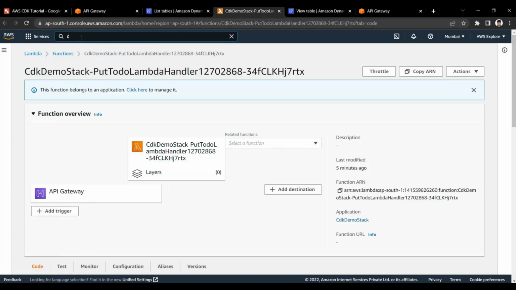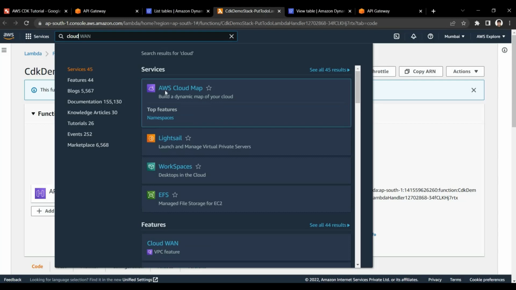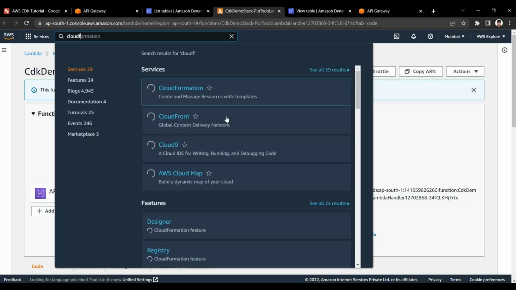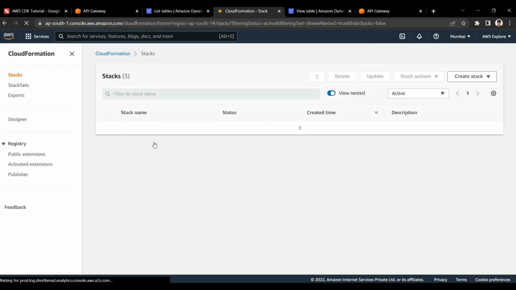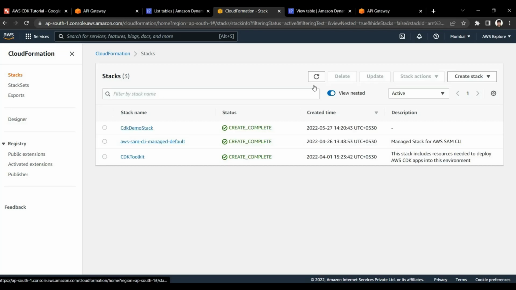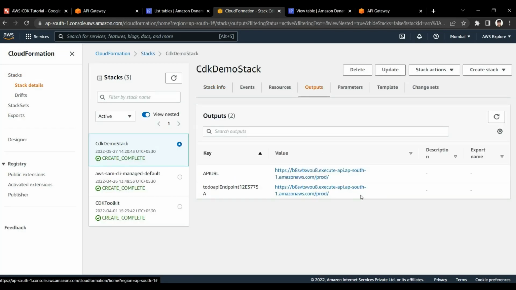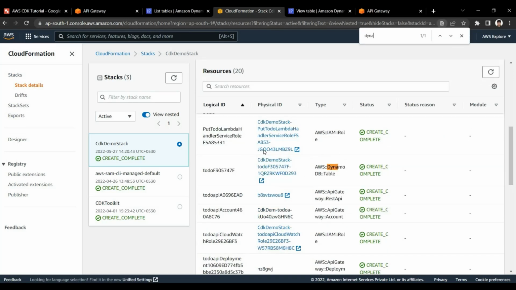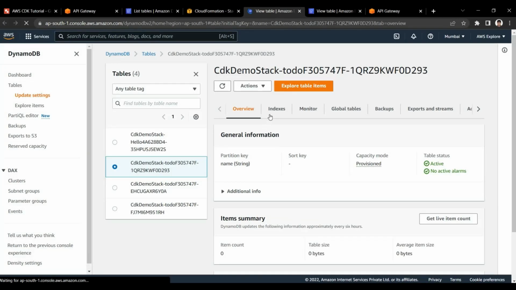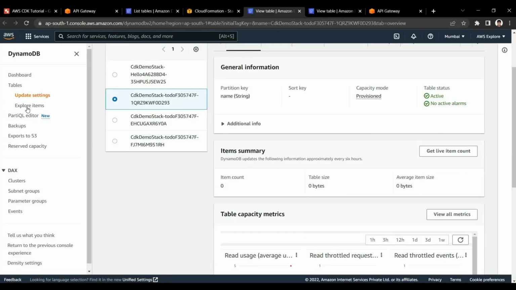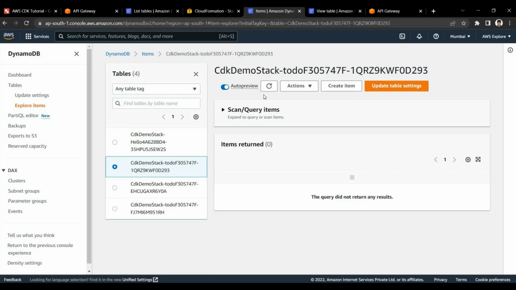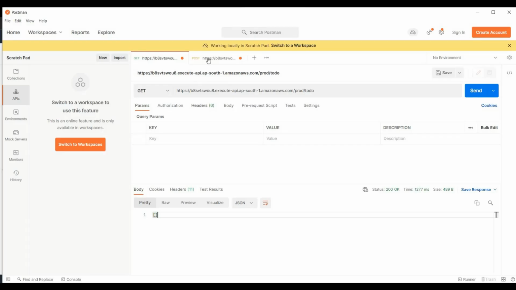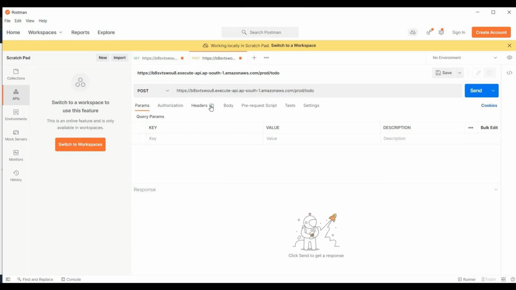So let us go to the stack, so we can identify that particular resource. If I go to the resources and tables, okay, this is the table already created. And right now there are no items inside that. So let me now run this POST method and try to add some items.